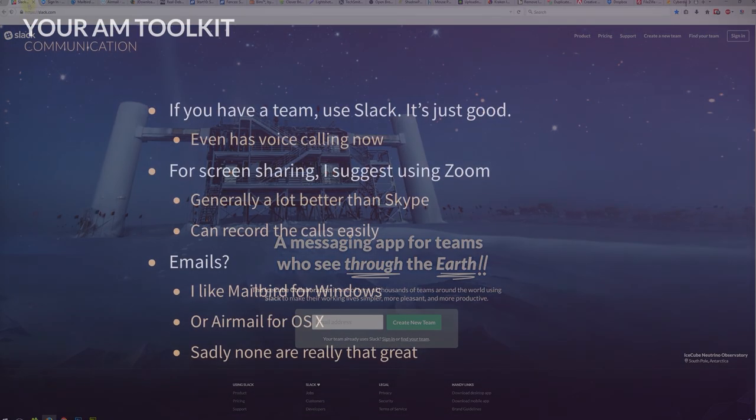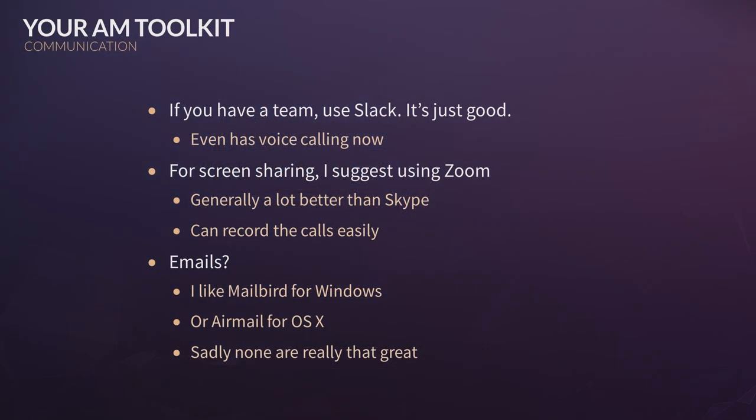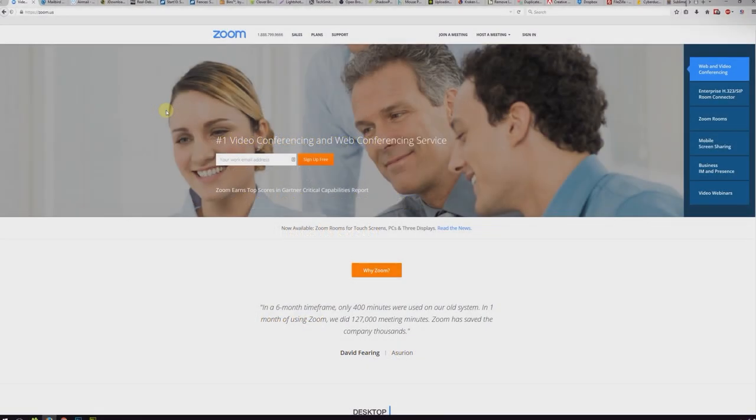Now, if you do need to do some sort of call between yourself and some other people and do screen sharing and things like that, then I would recommend using Zoom rather than Skype. Again, Skype just sucks for a lot of things. I wish Skype would die. Zoom tends to have much better screen sharing and recording. The call quality is quite good, and it's very easy to record the call and get a video spit out at the end afterward.